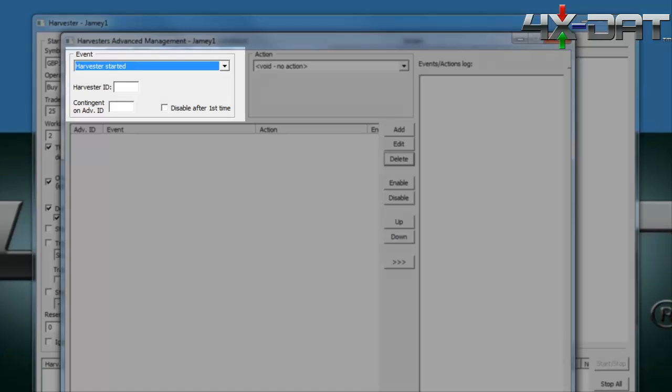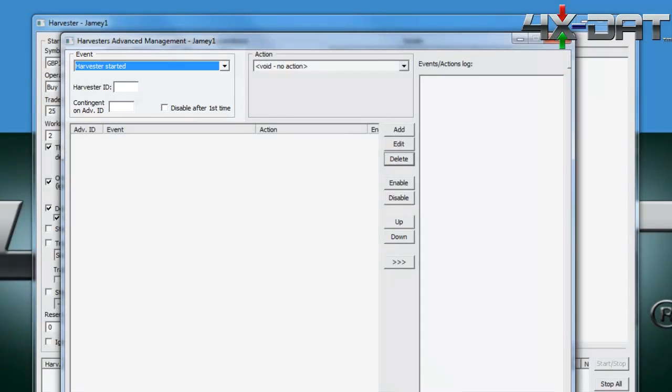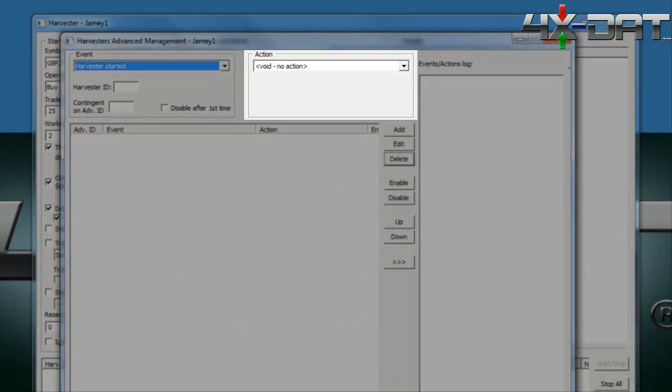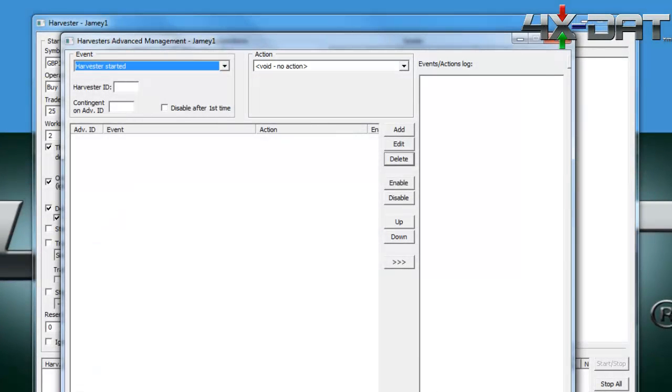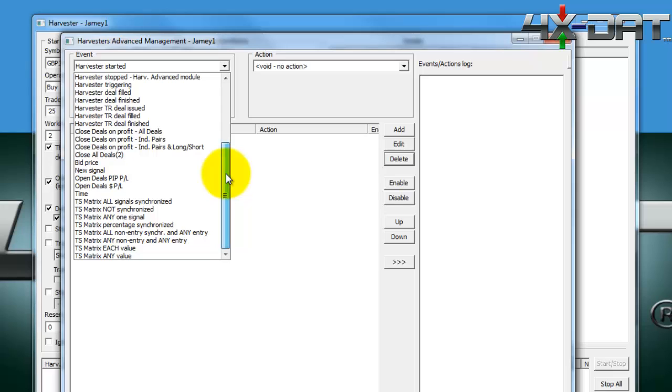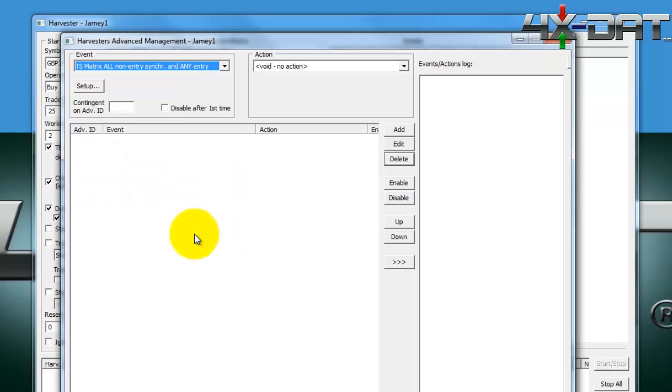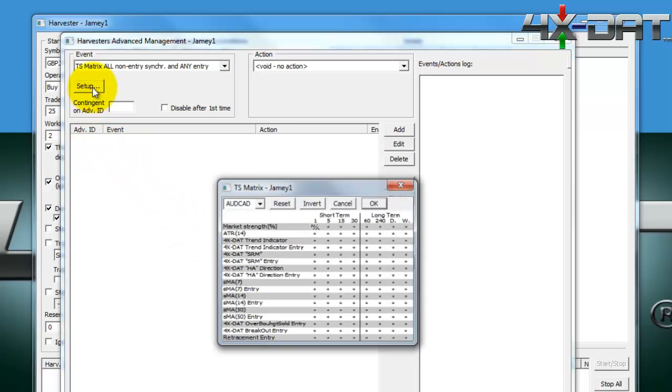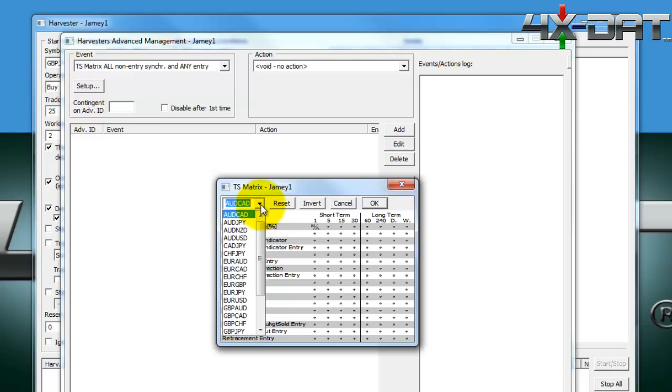You'll see here on the left that you have your event, and on the right you have the action that will be taken when that event occurs. So let's go into our event window, and for purposes of this demonstration we'll select TS Matrix, all non-entries synchronized, and any entry, and then click Setup. We'll see an empty TS Matrix window, and now we can select which indicators we want to trigger our trading strategy. So first we'll select our pair from the drop-down menu. Now we'll take a look at the various indicators below.